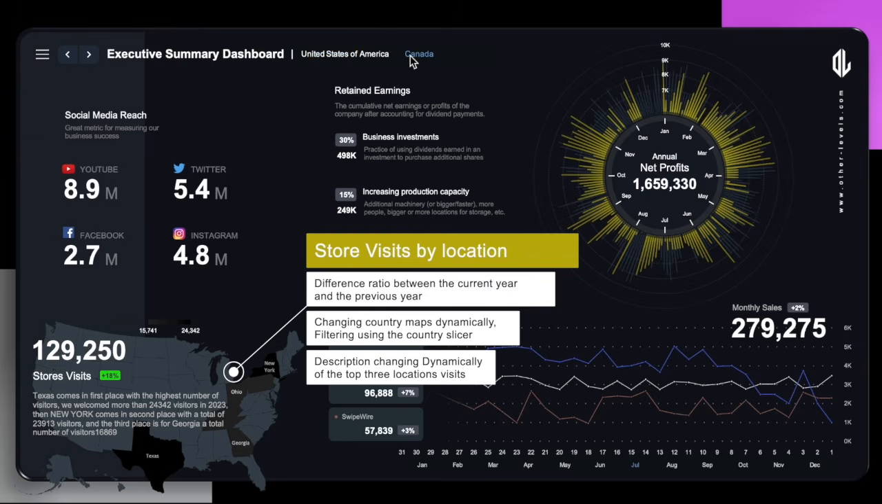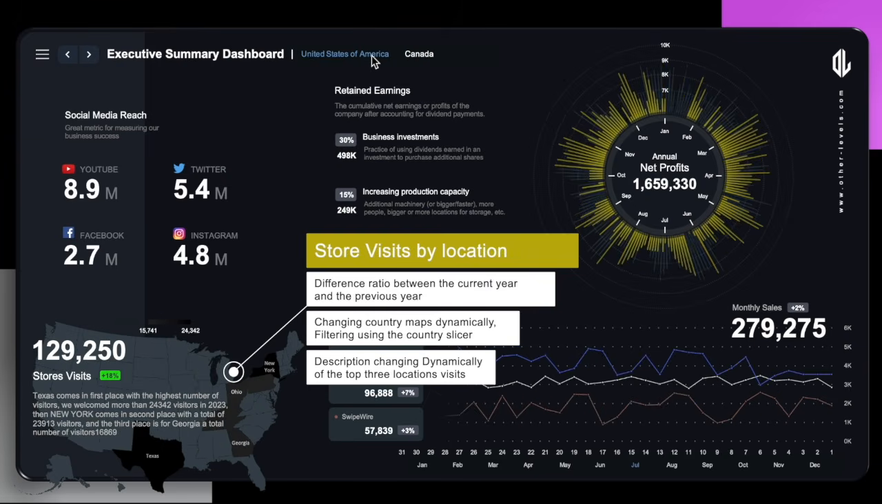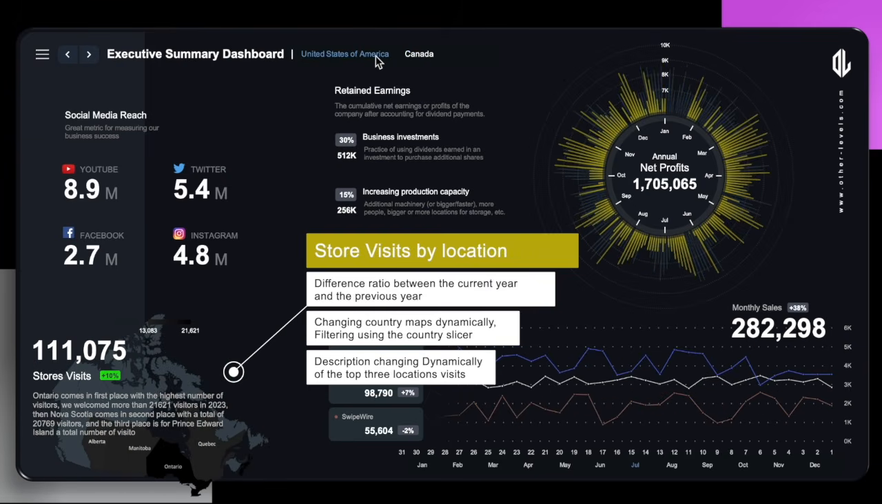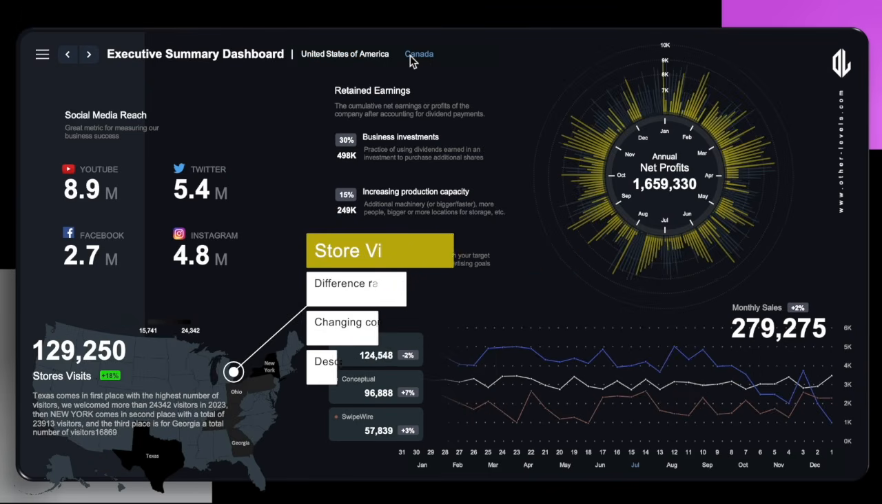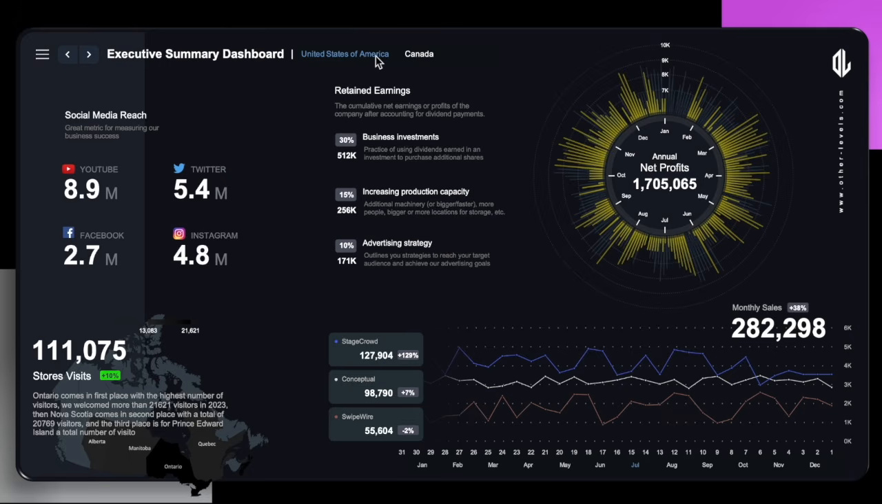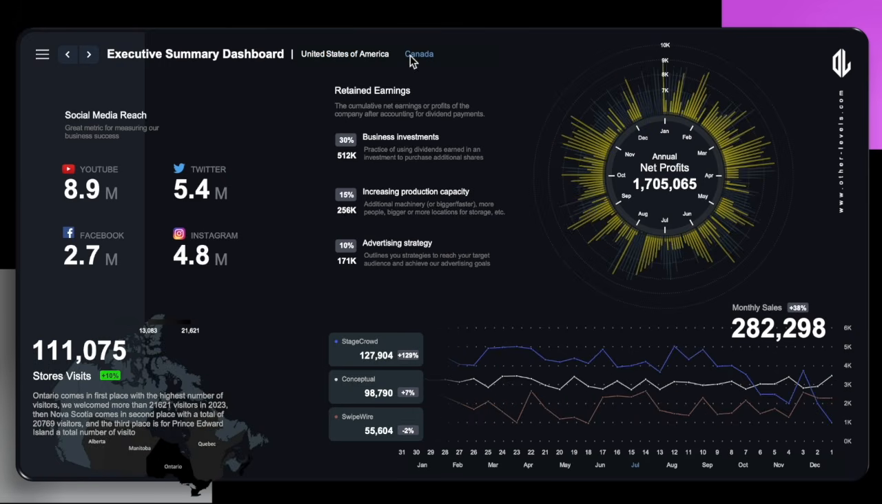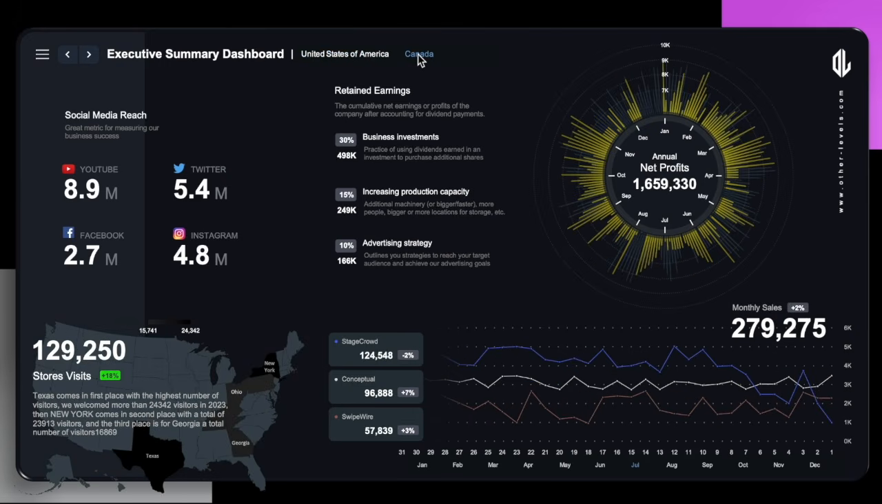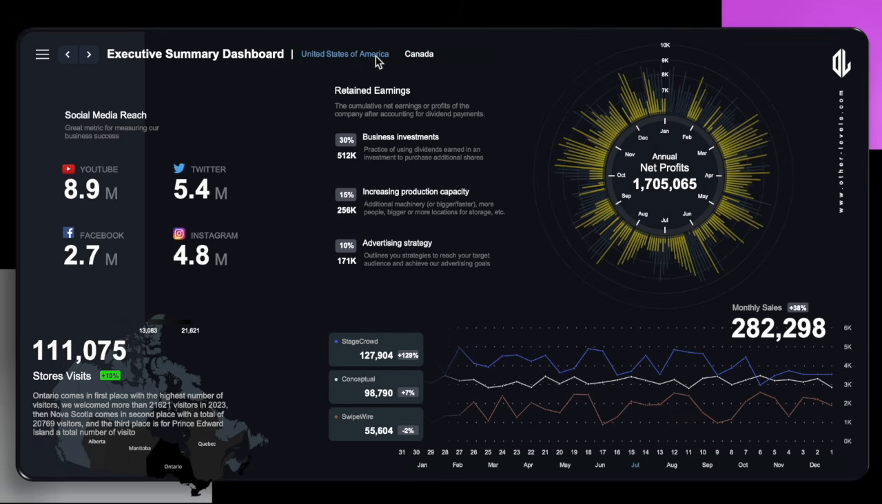Analysis of the total number of visits to our stores, and a map showing the visits according to their geographical location. Also the percentage of change between the current year and the previous year. Finally, a brief explanation showing the first three locations can change dynamically according to the selected country.